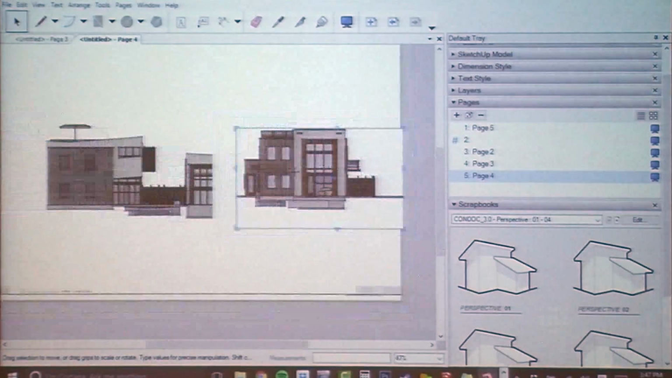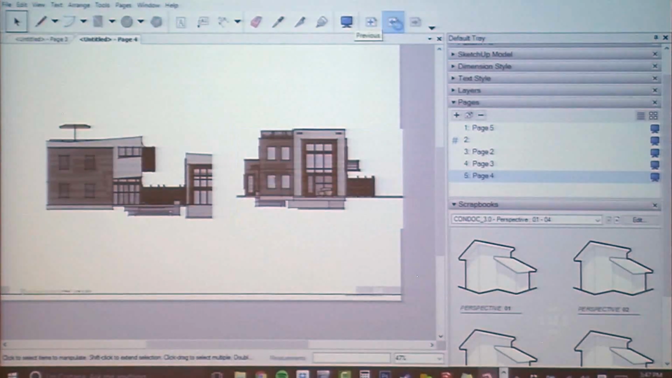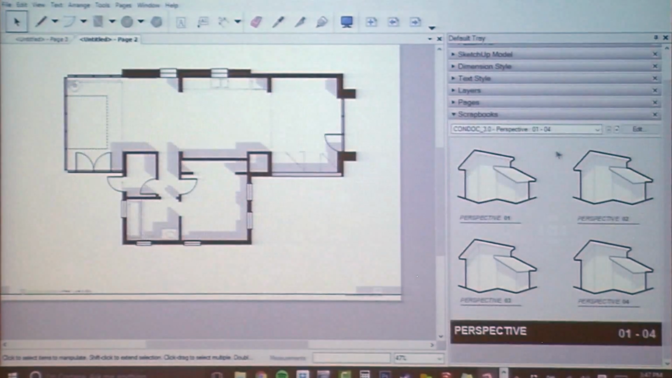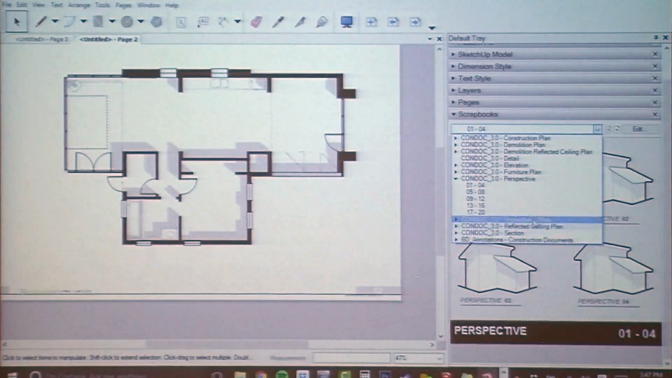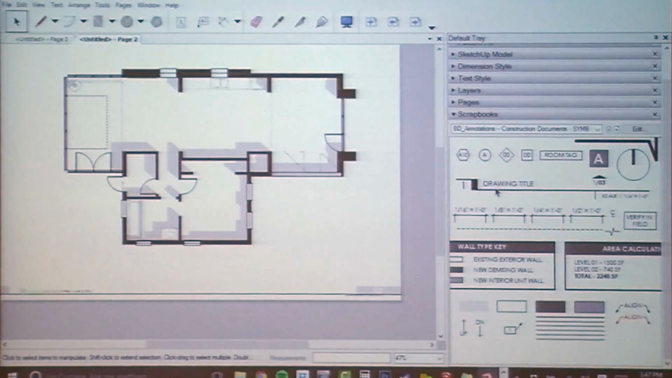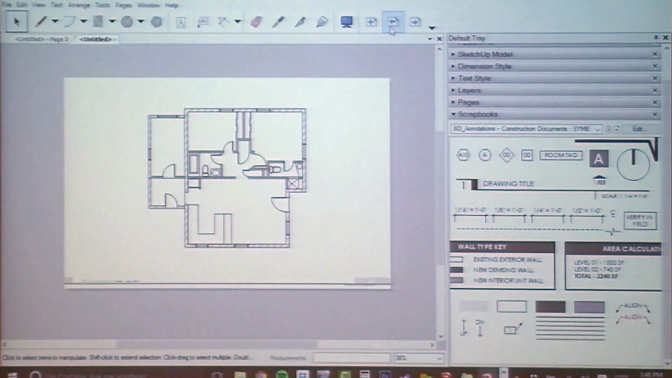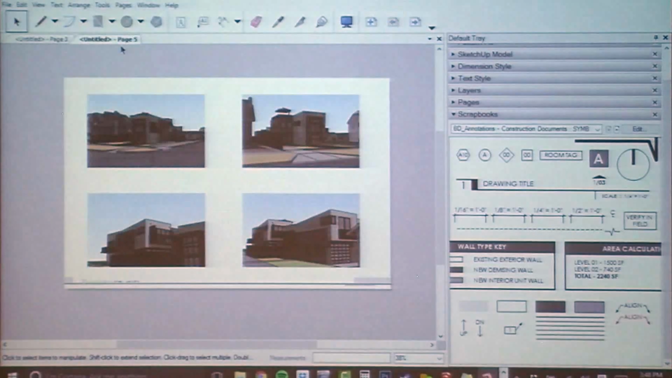There we go. Okay, so then in Layout, you would go around and you'd stretch your viewports, you'd do all that, and then you can very easily go in here and choose these different construction document annotations. So we provide those as well, as far as room tags, callouts, section callouts, and all the annotations you're going to need. Here's our perspectives.